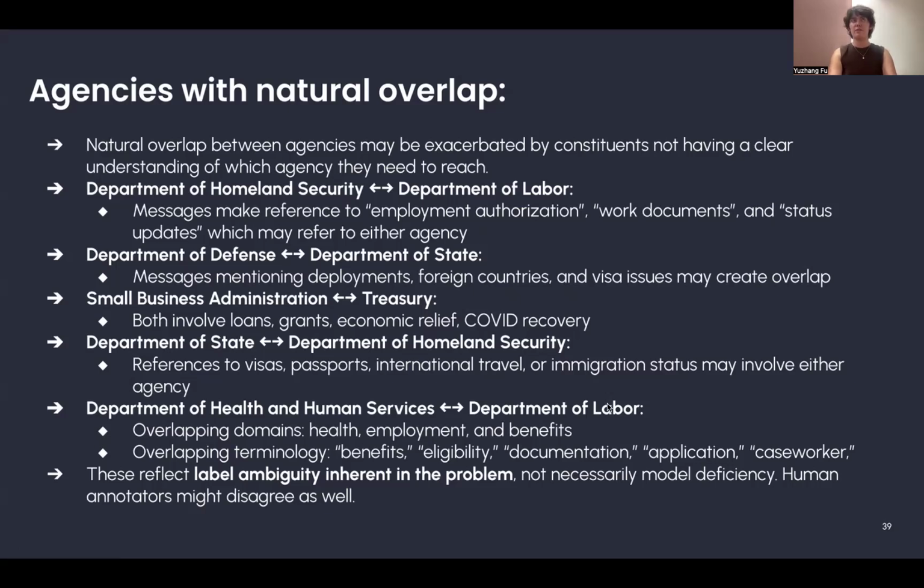So these reflect label ambiguity that's inherent in the problem, not necessarily our model doing a bad job. And notably, these are issues that human annotators might also make mistakes with. And so that is something to bear in mind going forward with this model: having associated confidence levels with specific predictions, because there are just going to be certain pairs that are really difficult to distinguish between and might need a human pair of eyes going over.